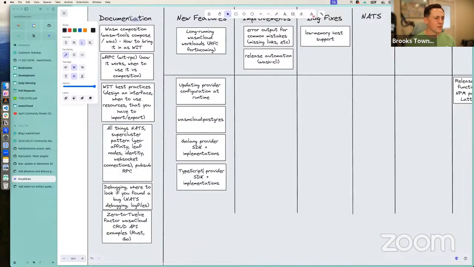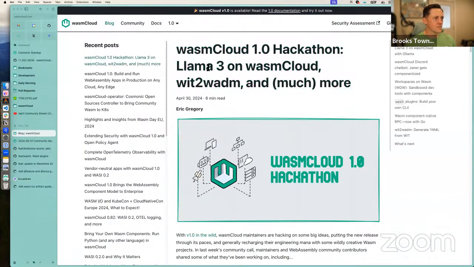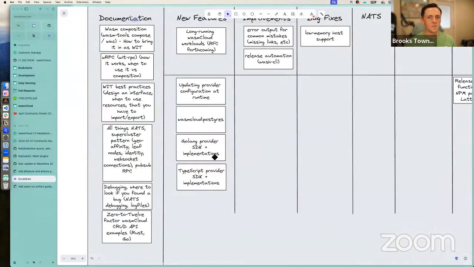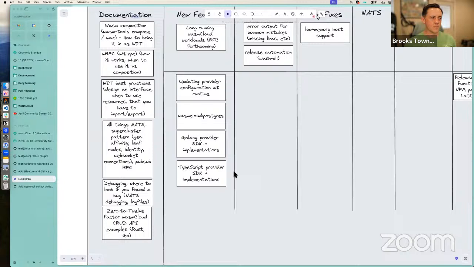Yeah, Roman did demo last week in the community call WRPC working in Go. So we have the basics for RPC in Go already. Just wrapping that up in the provider SDK is the work there. I think that's totally feasible. That would be great.